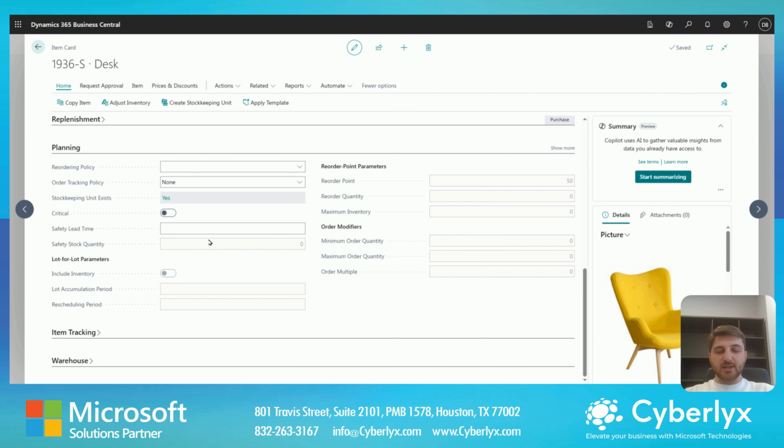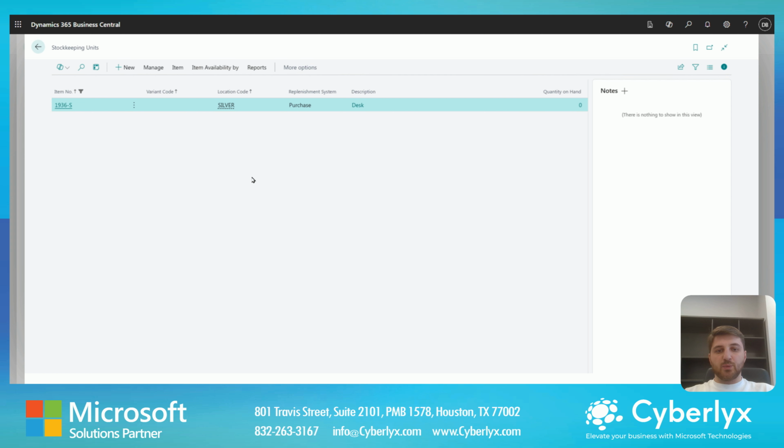Stock keeping unit has been successfully created using the item card. To confirm this, let's check the stock keeping unit exists field, which already says yes. We can click yes, and we can see that we do have a new stock keeping unit, specifically at the silver warehouse location.